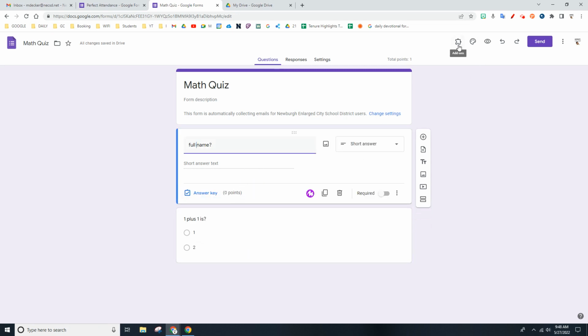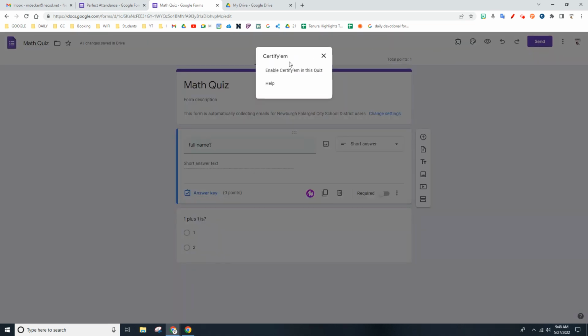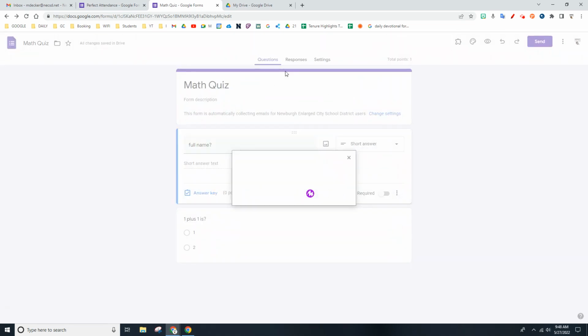Next thing you do is you click a little arrow. This is your add-ons, and you click CERTIFY-EM. Enable CERTIFY-EM, okay? Once this loads up, you click Get Started, and on the right-hand side, you'll have a bunch of options of what you can do, all right?